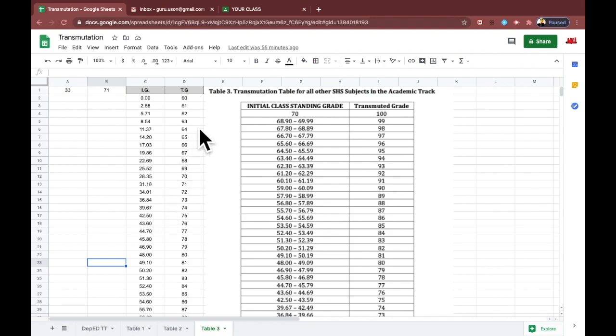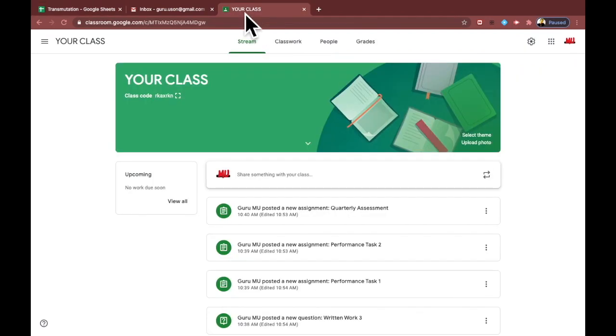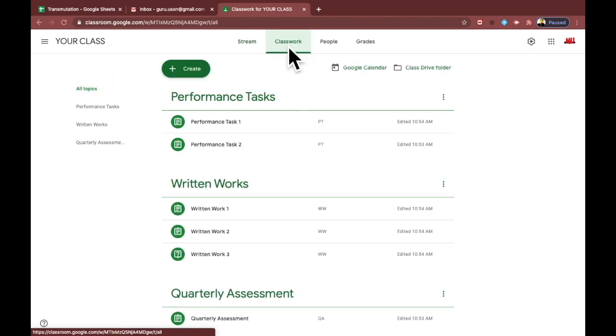Okay, so let's go to the Google Classroom. Our discussion will focus on that time when you are about to give the grades to the students. This is the classroom. The data of each of the students in each of the activities are found in the classwork tab. This one. Here, I created topics that correspond to the DepEd criteria: performance tasks, written work, and quarterly assessment.